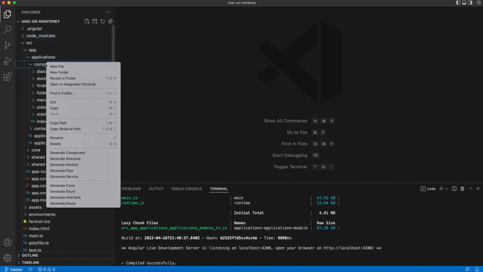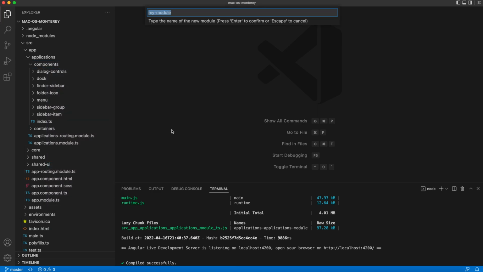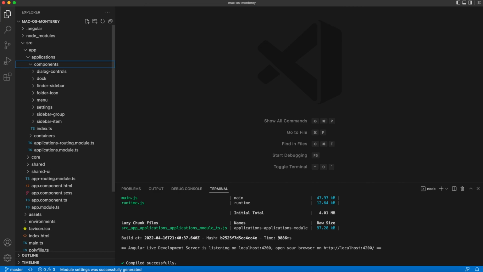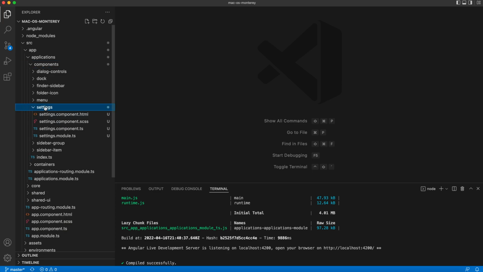Let's jump into the code. First, we will create a settings module. We want it to be a module because we'll have a lot of small components inside of it. And since our applications module is already fairly big, we don't want to increase its size any longer.